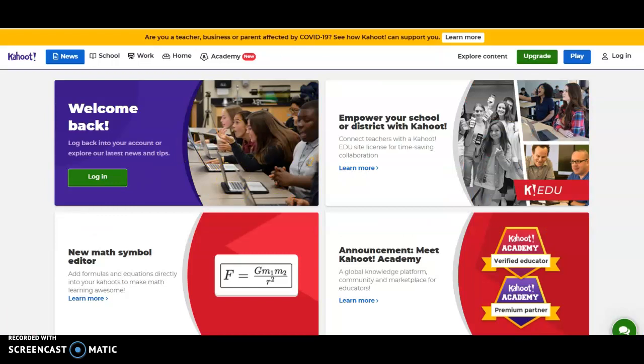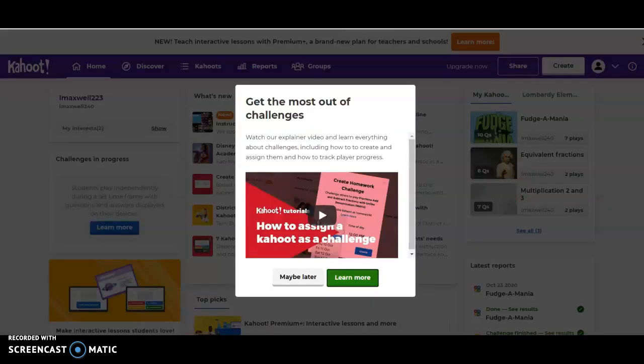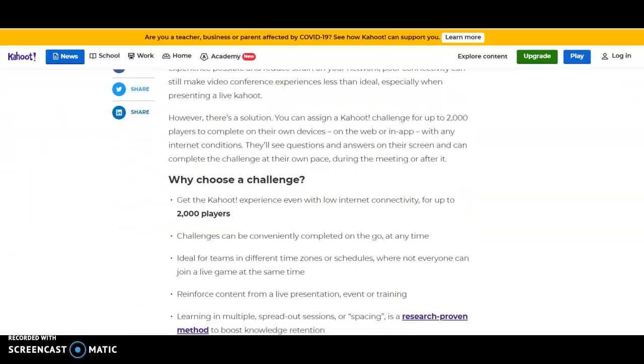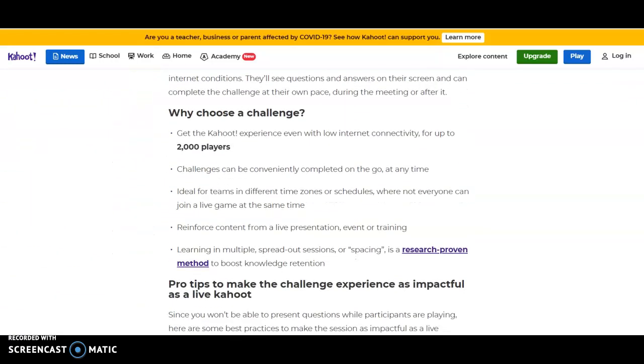Kahoot also allows students to participate live in the classroom or virtually, and also student-paced. There are videos and articles that help educators who are unfamiliar become familiar with how to assign and create these. So here's one example where it tells you the pros and cons of creating a self-paced challenge. The pros include things such as low internet connectivity, which is definitely a struggle for some of the students in my school and in my classroom.